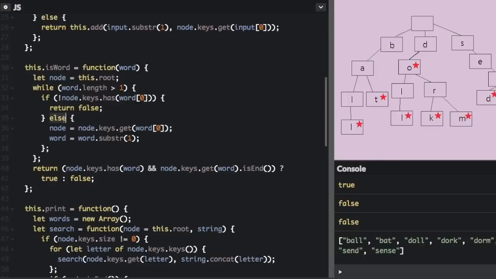Else, that just means there must be a word that starts with that letter. So let's say we're looking for the word send. Well, if it does have the letter S, then we're going to do these two things. We're going to set the node, remember which used to be the root node, but now we're going to set the node to the node S. Because if we're going to look for the word send, we're setting the node to the S node, and we're going to change the word into the word minus the first character. So now we're just going to be looking for the word end instead of send.